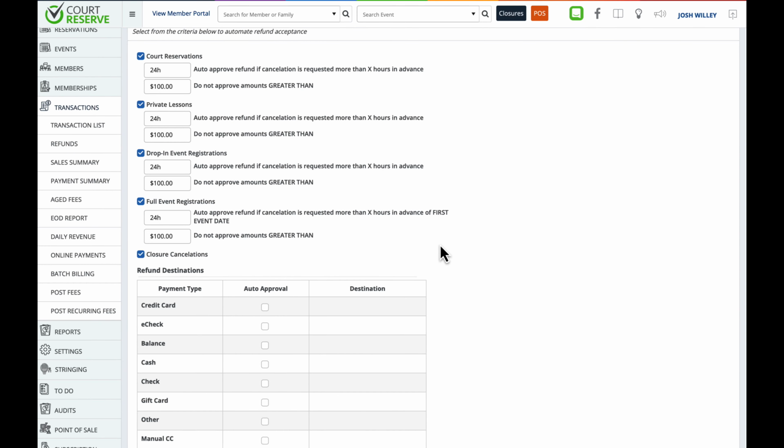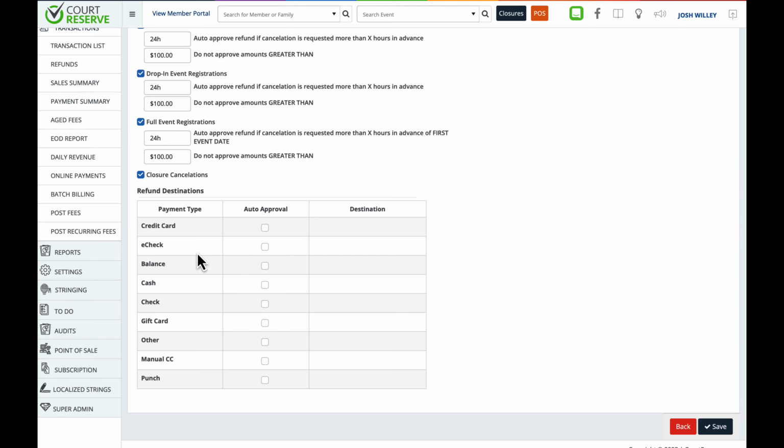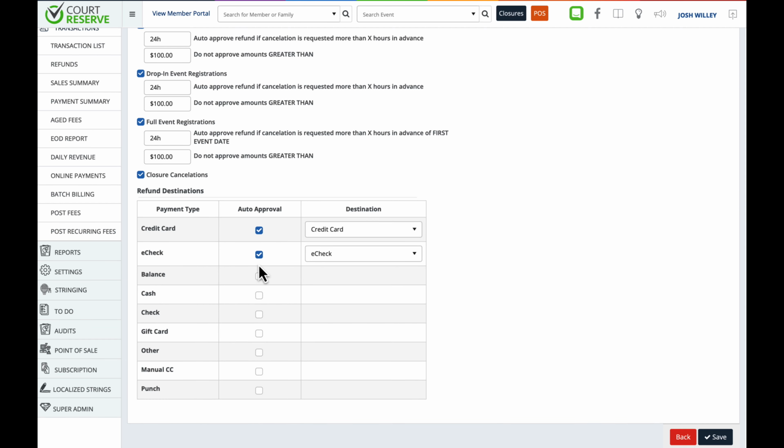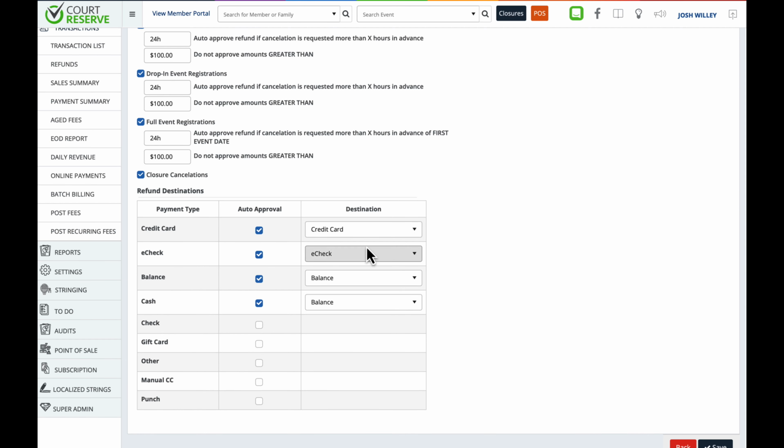After we have set up the parameters and have enabled automated refunding for the different options that we'd like to up here, we'll then want to choose the payment types that we are going to be auto approving for. And once we enable this for any of these payment types, we'll then want to choose the refund destination that this automated refund is going to go to.